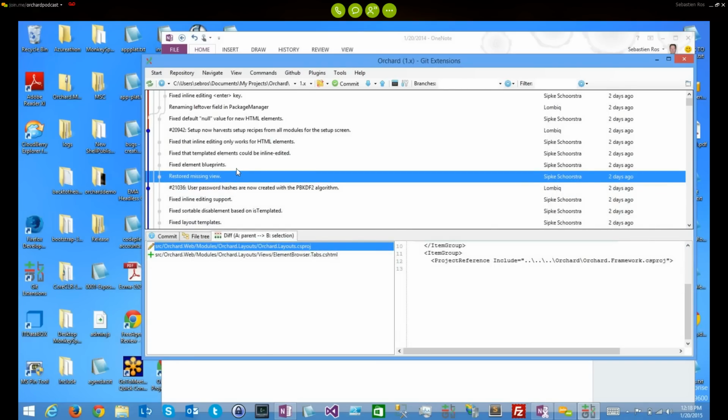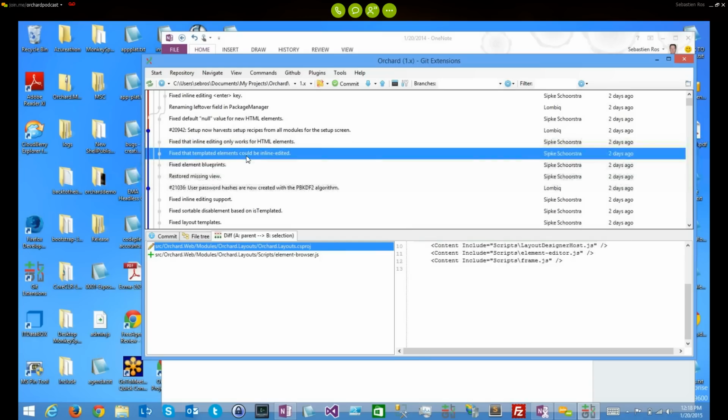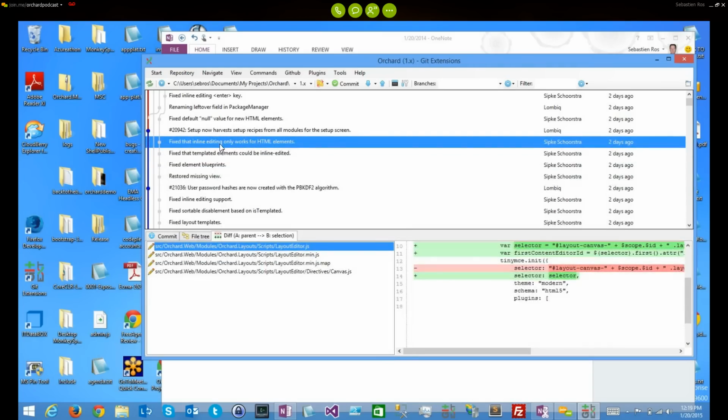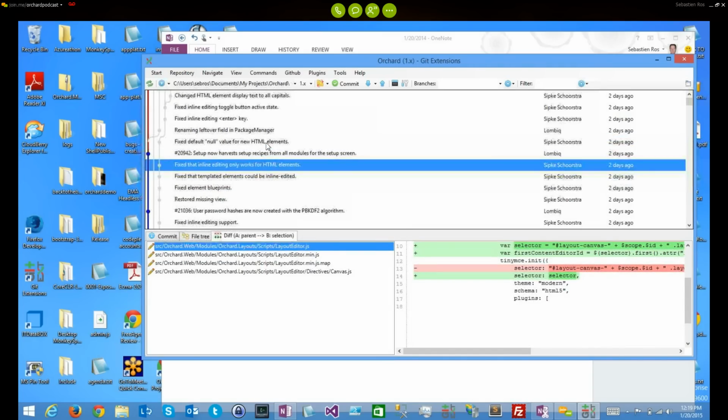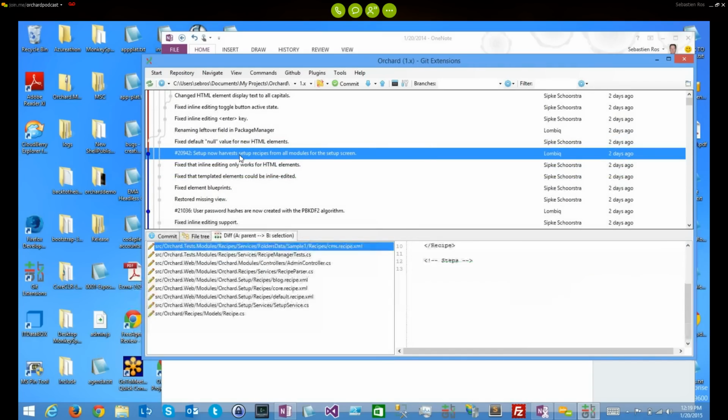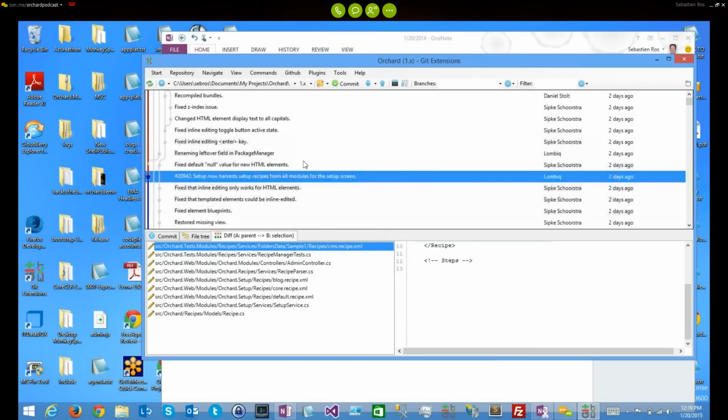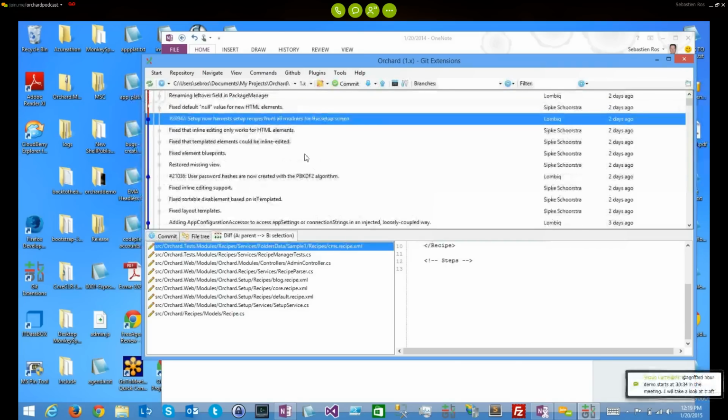Restore missing view, fix layout, inline editing. Solombic has been very active. So again, I remember this bug. That's an awesome change. That's something that a lot of people ask for. Yes.